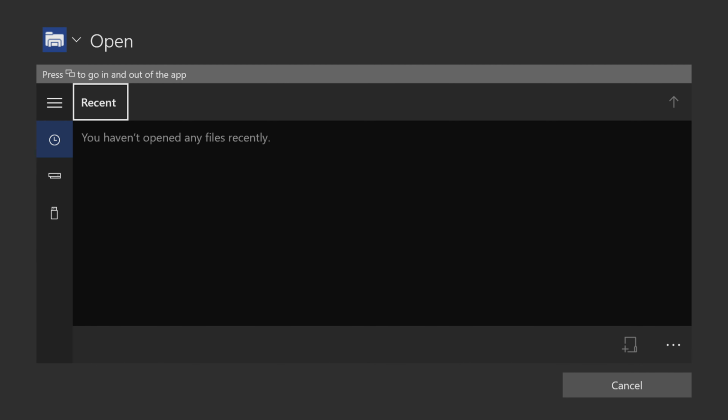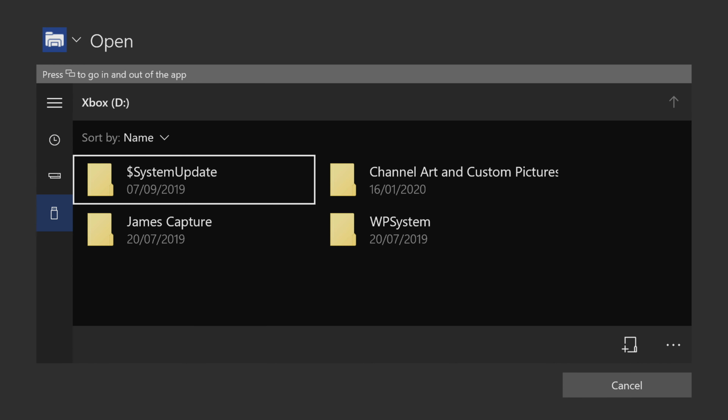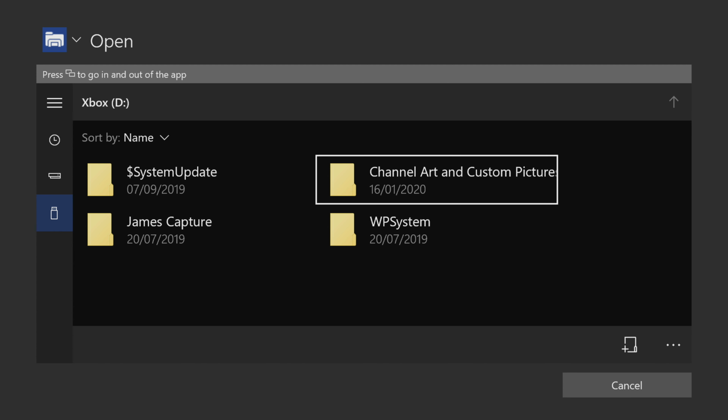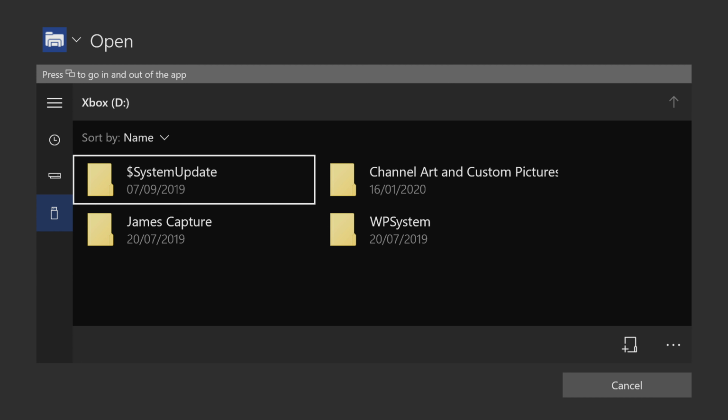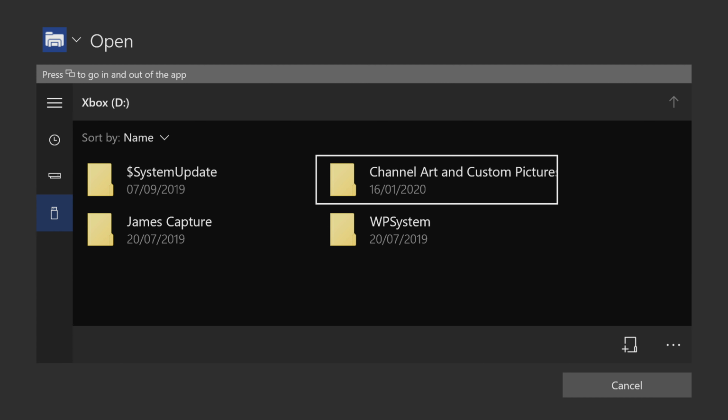And as you can see, it's now loaded this up. Now, if you haven't got a USB drive installed, you'll have these three options here. And if you have, you should have the option of your USB drive. So select your USB drive. And then, as you can see, with mine, I've got my channel art in channel art and custom picture. You could put it anywhere on your USB drive. It doesn't matter. You could actually put it in the root, in which case you would see it here. But I have put it in channel art and custom picture. So I'm going to go into that.